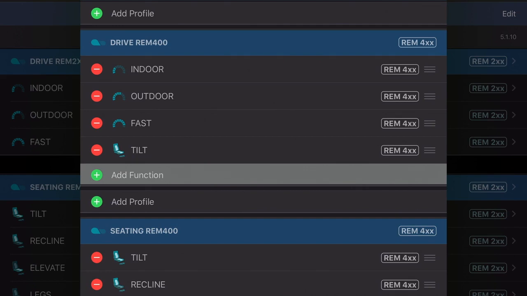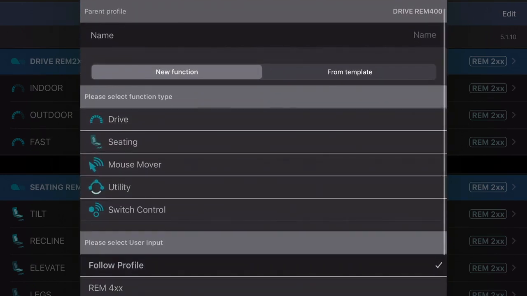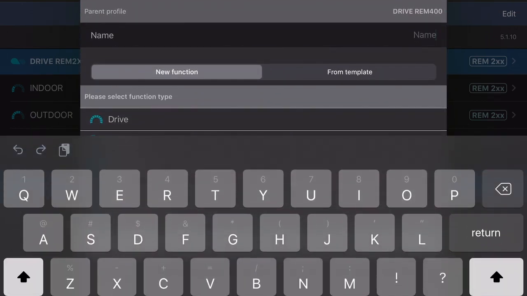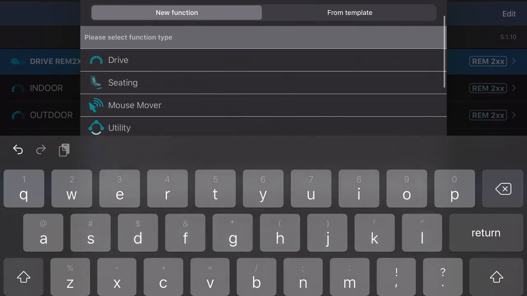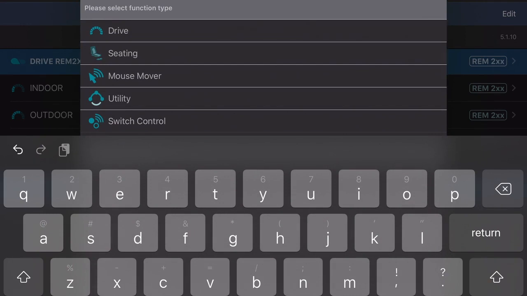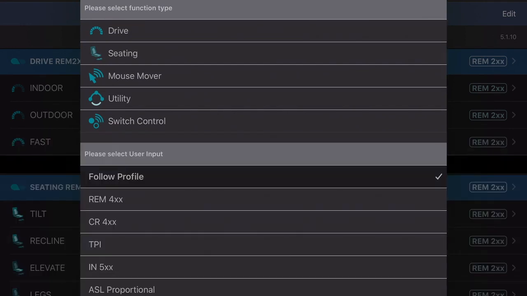It means I hit the green plus, and I'm going to give it a name, and I'm going to call it recline. And then I'm going to come down here and it says, please select function type. And it's asking you, what kind of card is this going to be? Is it a driving card? No, it's not. It's a seating card. But you see there's 5: driving, seating, mouse mover, that's that mouse card, utility, that was the lights in ASL, and switch control.